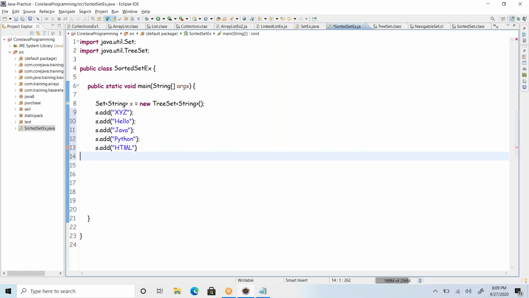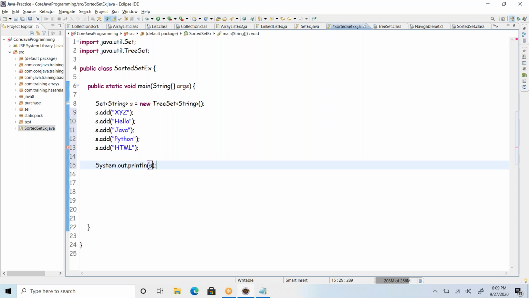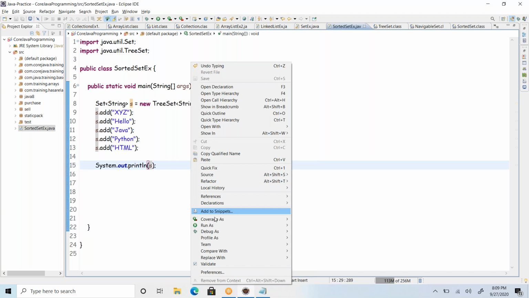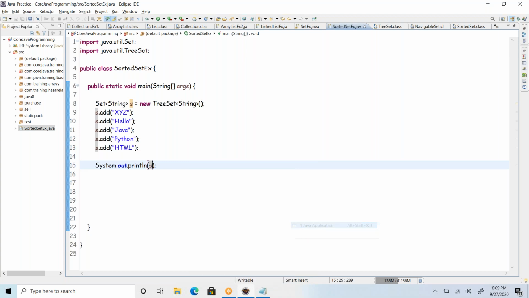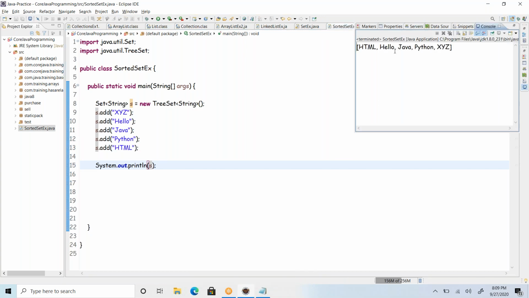If you print this now, what is the output that you can expect? It should be sorted. Now you can see this: HTML, hello, Java, Python, and XYZ. Is it following any particular order? H comes before J, H, I, J, correct. And Python, then XYZ.